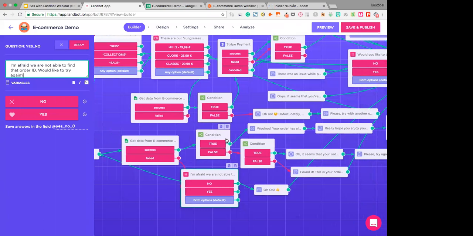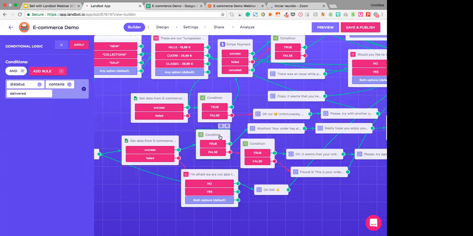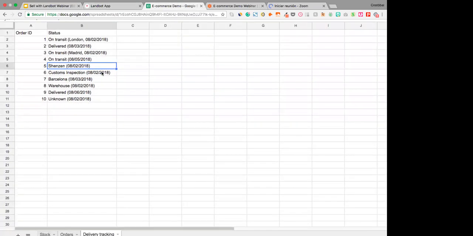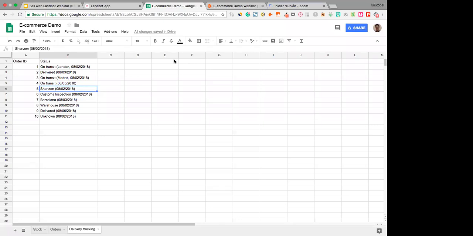And here I got a couple of conditional logic blocks. I don't really need those, but I just wanted to build a really, really cool flow for you guys. So I've created a couple of conditional logic blocks here. And what are these blocks about? The first one is if a status contains delivered, because as you can see here, I got different statuses like on transit, delivered, customs inspection, unknown. So I just wanted to customize it a little bit more.